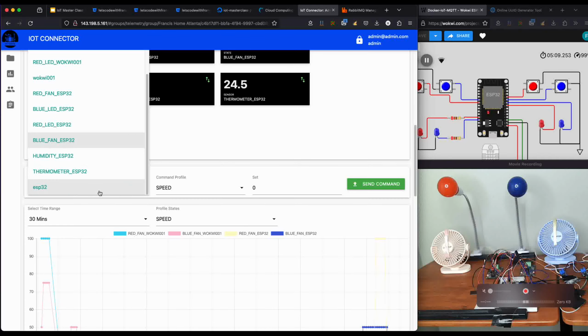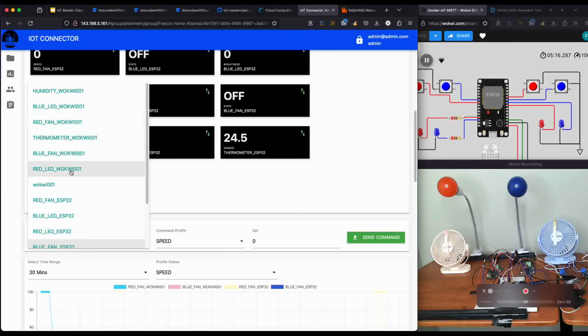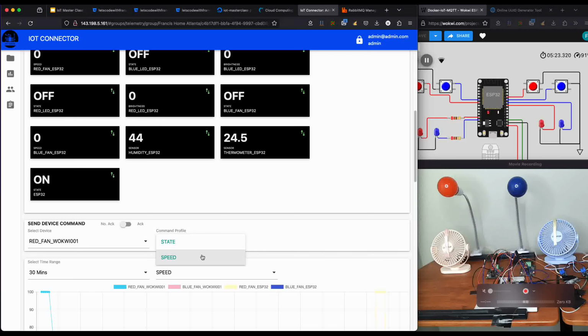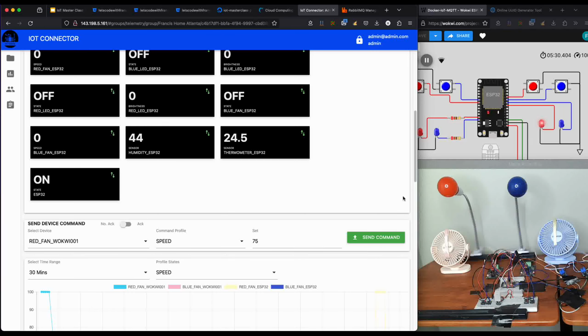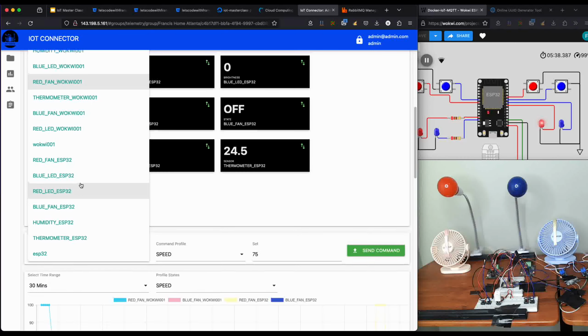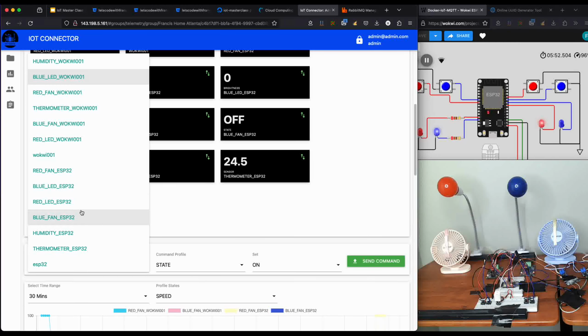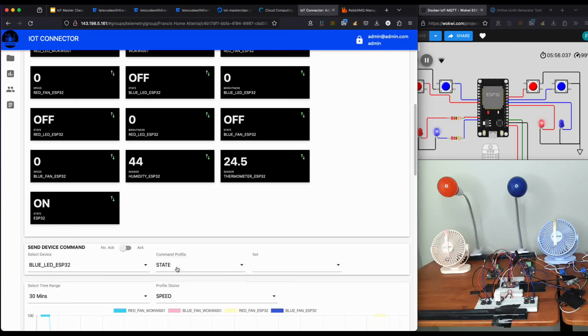So basically we can do both. And if we wanted to control the fans, which is this side for the Wokwi, right? So we could do red fan for Wokwi, and we could set the speed, and we could say 75. And once we do that, the red fan should come on right there, right? And we could also turn on the blue LED for the Wokwi, right? So if we do blue LED Wokwi, and we do state, and we do on, this is the blue LED. So when we just send that, blue LED should come on. Same thing if we wanted to turn on the blue LED for the ESP-32, we just do state on, and we'll set that, and it comes on.